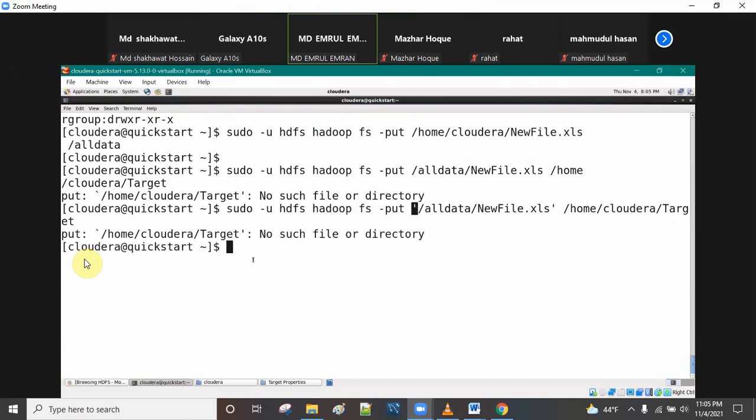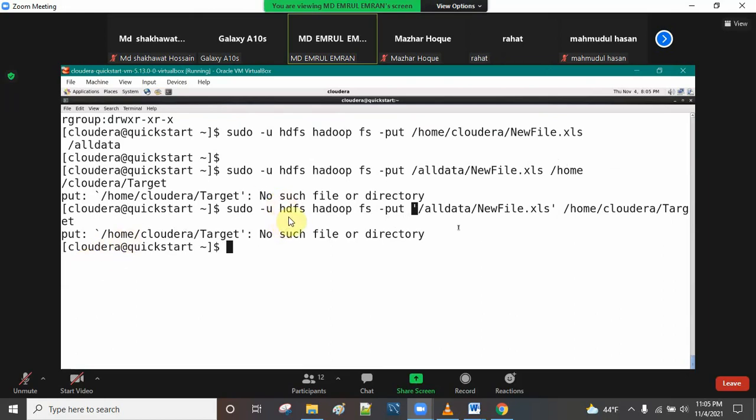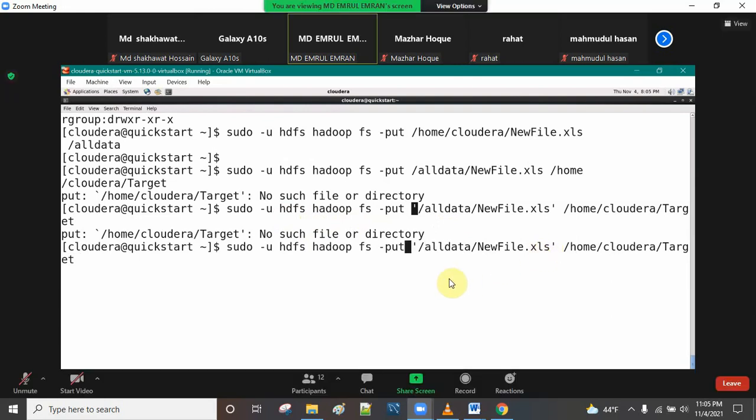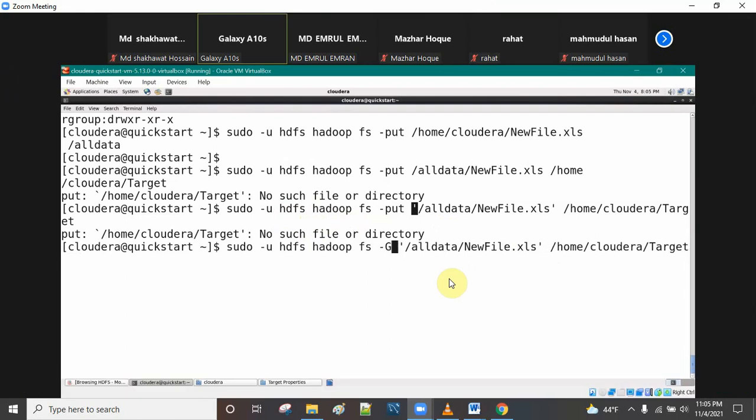Oh sorry everyone, I made a mistake. So what is the mistake? Can any one of you tell me? Destination needs to be inside the code? No, I'm taking the file from HDFS to my local system, so I need to run the get command instead. Yes. I'm getting the file from the HDFS system, so here I need the get command.